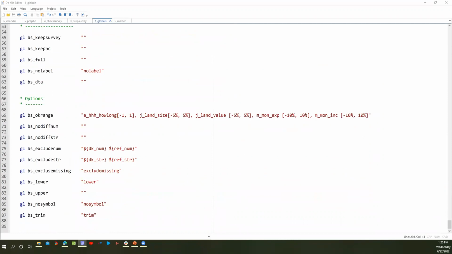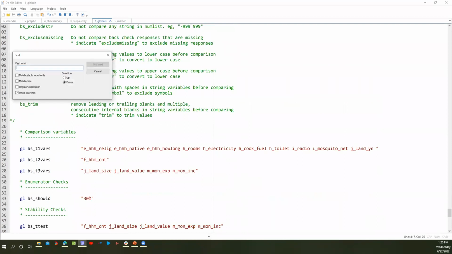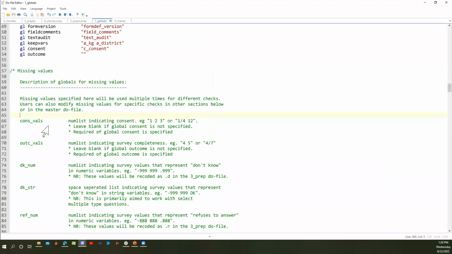What is cons vals? Okay, so when you get the sheet, you would see that there's a description for all of them. So for instance, at the top here for cons vals, you'd see that it says num list indicating consent. So example 1, 2, 3, or 1/4 and 12. So this is basically the values for consent. So if you have a consent variable that has multiple values indicating consent, you can specify a num list. Otherwise, if it's just a single value, you can specify a single value.